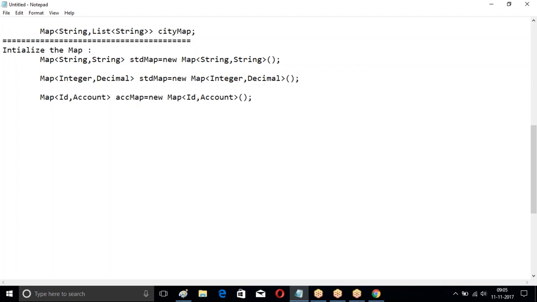Once you created the map, how to insert the value? Put key comma value. If you want to insert the value in a list or a set, how do you insert? We use add. List dot add element, set dot add element. Similarly, in the map, if you want to insert the element, we will use a method called put. Put is the method which is used to insert a new element into the map.